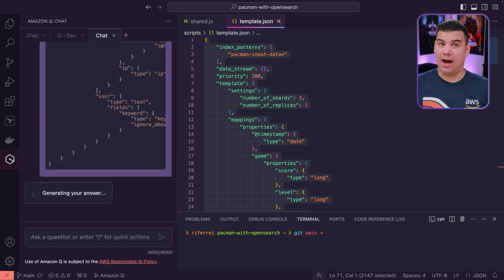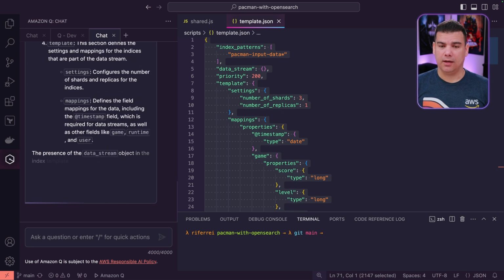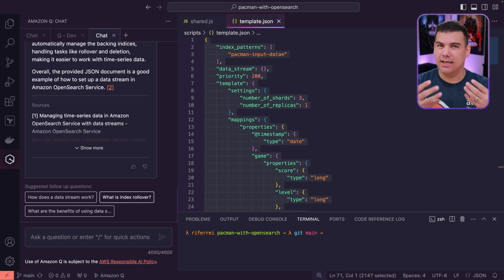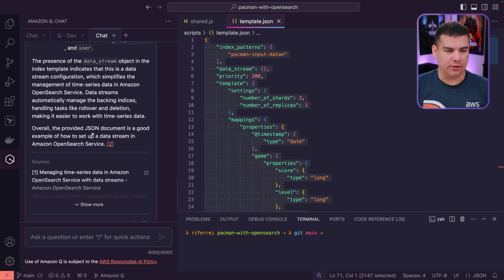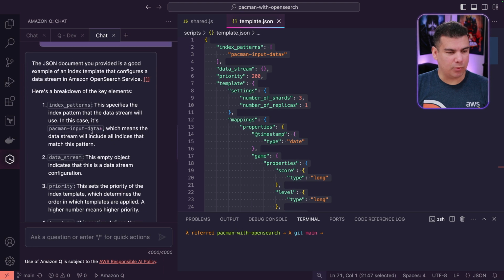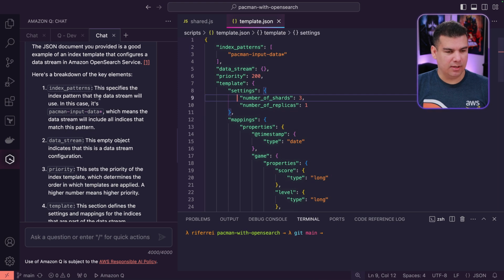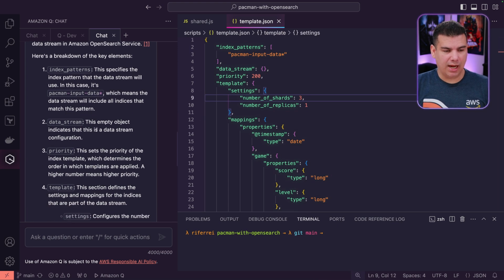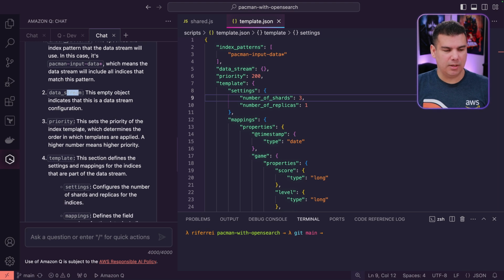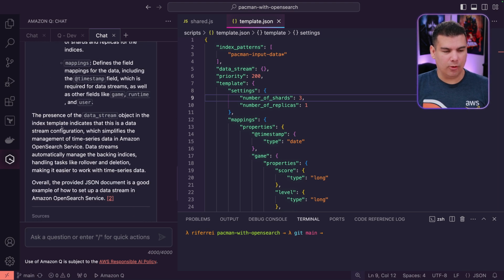This is the type of validation that is very common for developers, because sometimes the problem is not finding the exact way to go, but whether that is the right approach, the one that provides the right amount of best practices and architectural recommendations from a given vendor. Here is a breakdown of everything that was validated. It validated my index patterns, which is very important in the case of OpenSearch, and the usage of data stream, the priority, and the template. It also gave a little comment about the presence of the data stream object, indicating that indeed I am on the right path of the implementation.